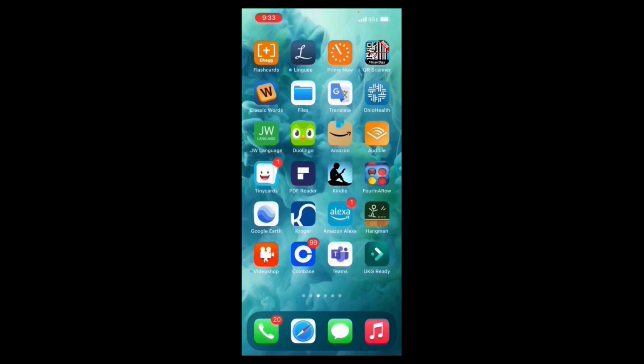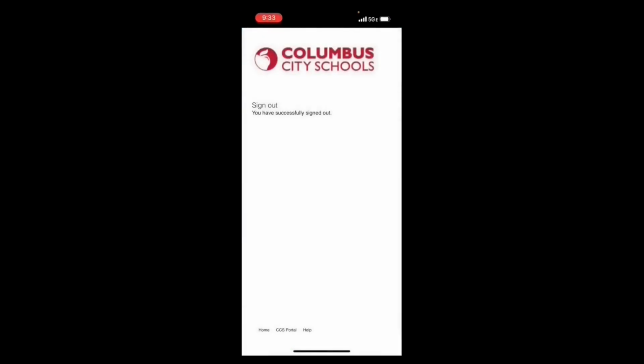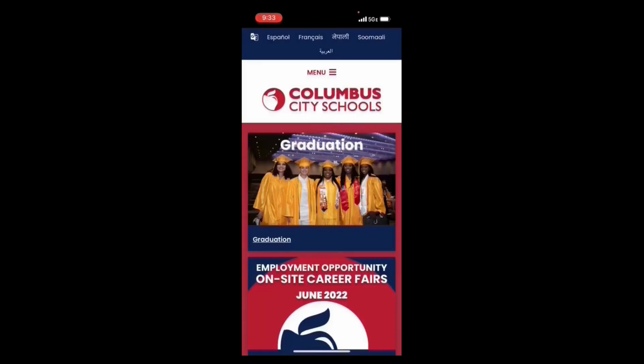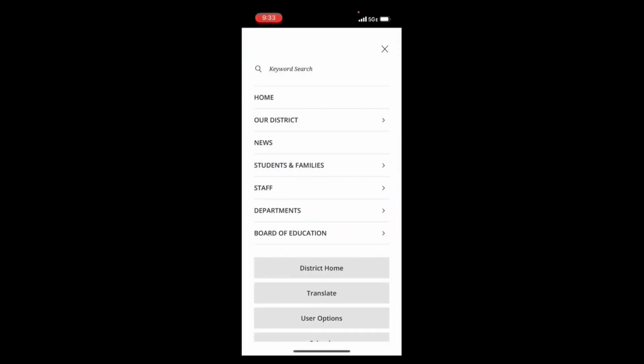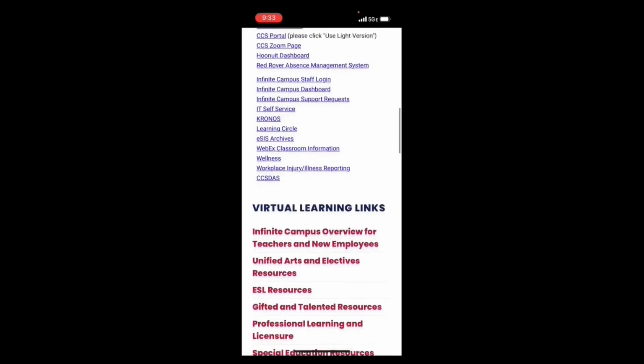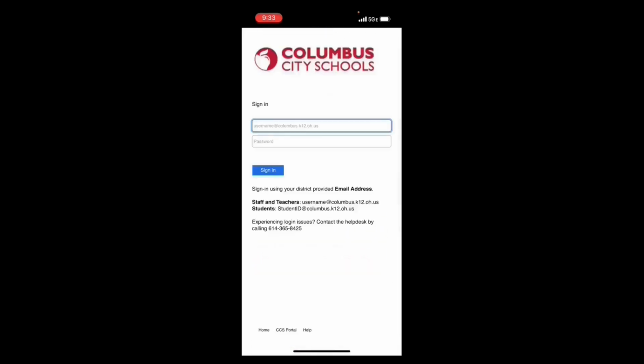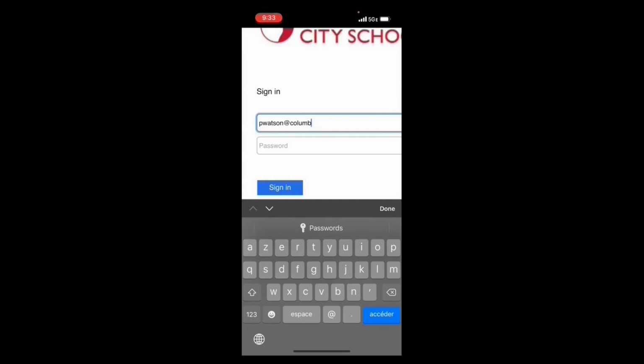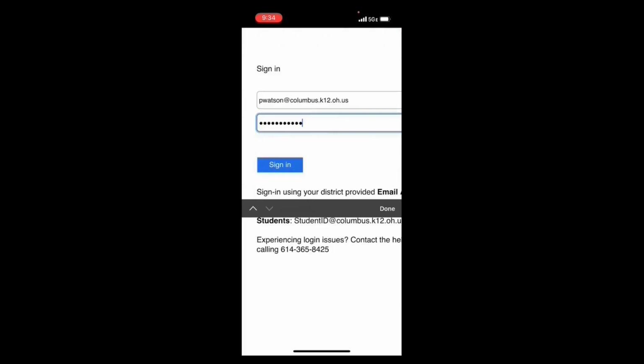Now, if you haven't used the app for a little while and you tried to log in, sometimes you'll be presented with a sign out, you have successfully signed out page. Near the bottom left-hand corner, you'll see a tiny home link. If you click that home link, it takes you back to the menu for Columbus City Schools. And there you just go through the process of signing in. And by signing in here, you're actually signing into the app. So when you successfully enter your username and password, you'll be logged back into your app.